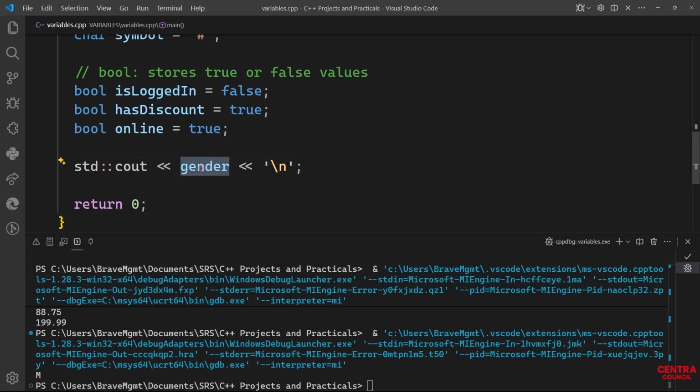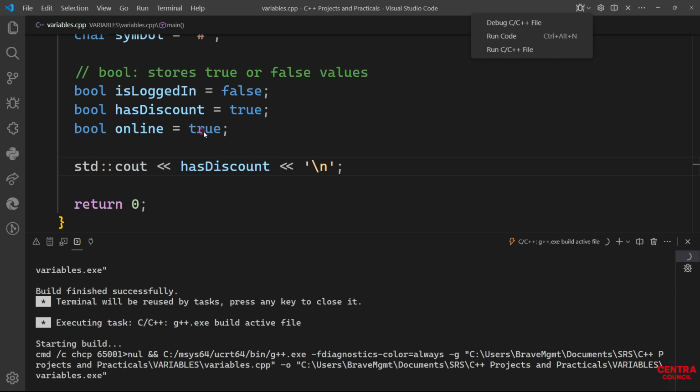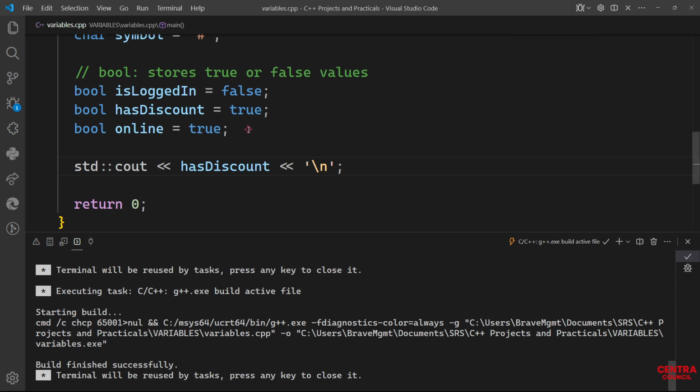Then also, why not, you can actually check the result whether it's discounted or not, and when you do this you should be able to get true or false in this case. Okay, so let's keep going. So that's for the boolean.